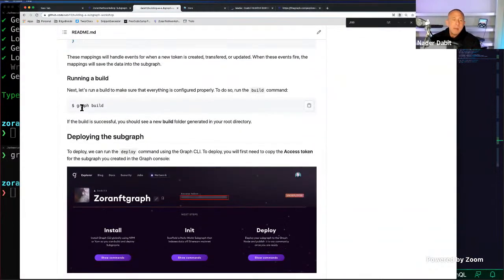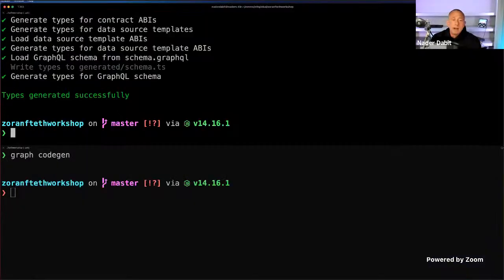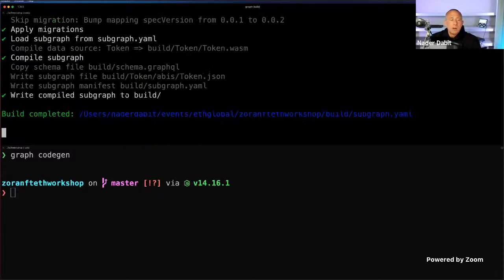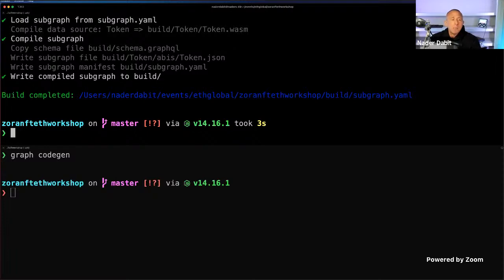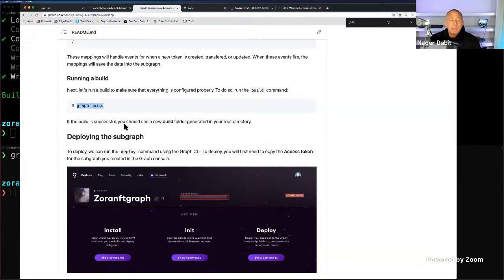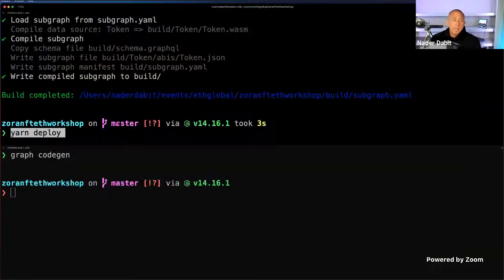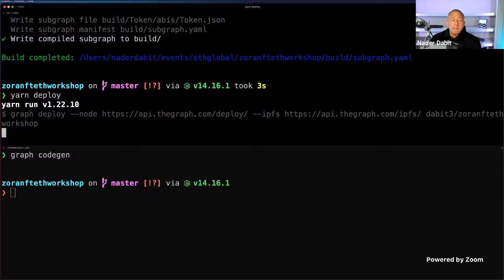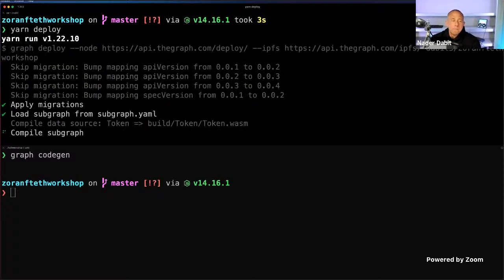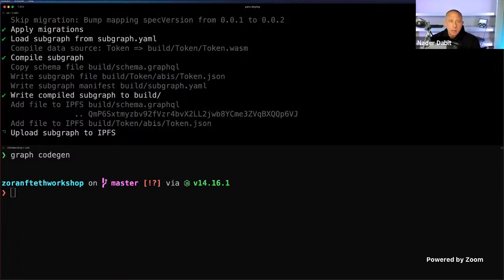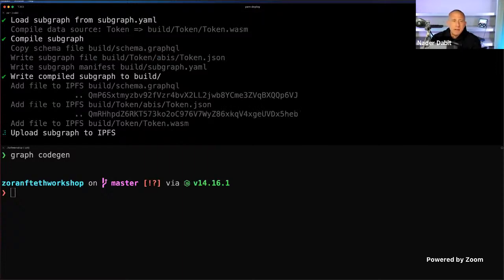So the first thing we might want to do after finishing writing our subgraph is run a build to make sure everything's working well. So we run graph build, and it looks like our build was completed successfully. So we should be able to deploy. I can go ahead and run yarn deploy. And this is going to run a script that's already been defined by the CLI for us. This should take maybe 15 to 30 seconds.